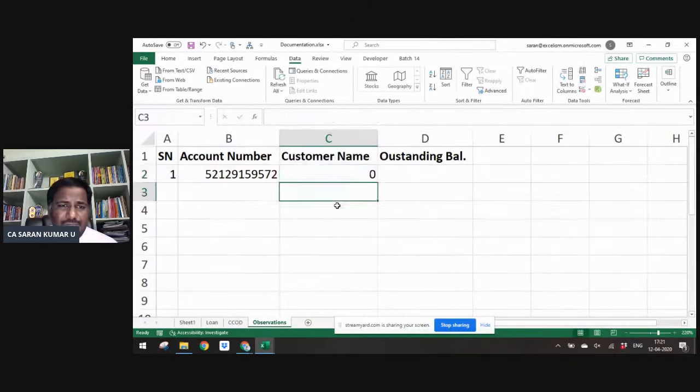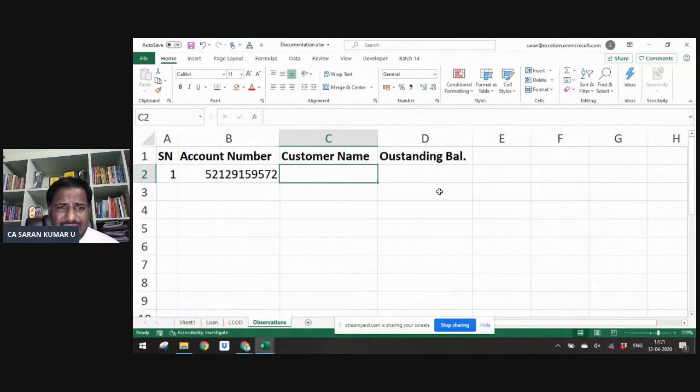VLOOKUP is a very simple function. As of now, because of privacy, I just removed the customer name. So that's the way we write the formula. Let me keep the formula as it is.